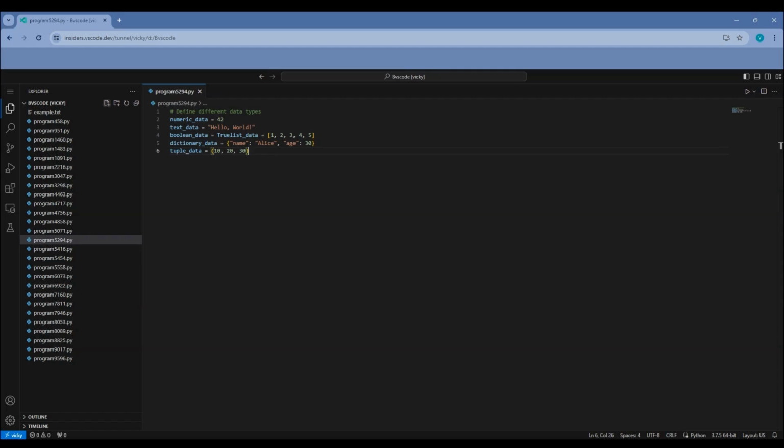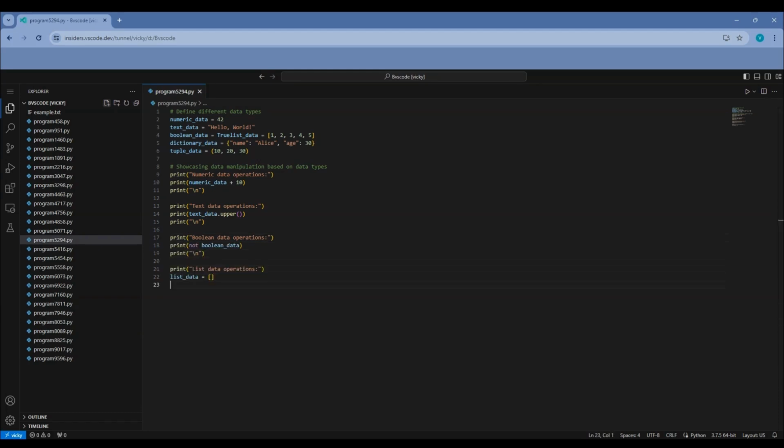6. Tuple data. The variable tuple data stores a tuple, 10, 20, 30. We showcase accessing the element at index 2 using array indexing, which results in 30. These operations demonstrate how different data types in Python can be manipulated and accessed to perform a variety of tasks. Real-world examples of using these data types include handling user inputs, storing configuration settings, processing data structures, and more.